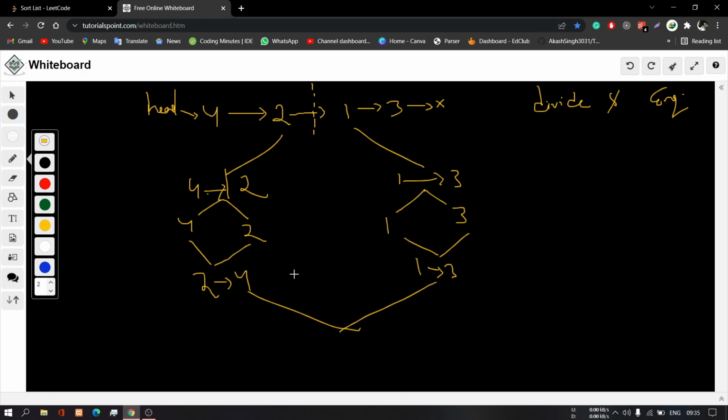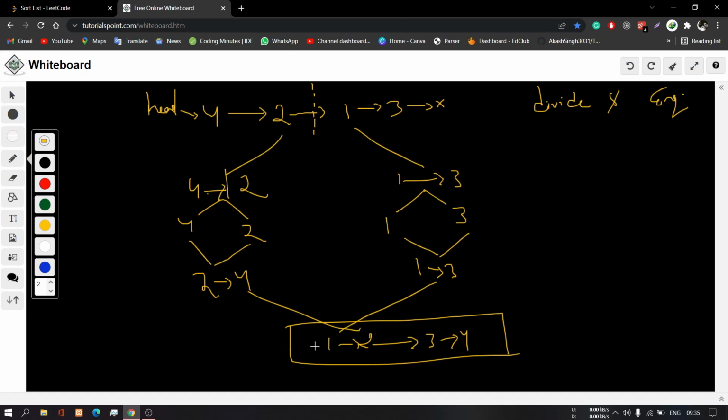Then I iterate through this list and this list using two pointers. After merging, 1 points to 2, then 2 points to 3, then 3 will point to 4. Then you get a sorted list and simply return the head of this list. So this is the complete thing, and I hope you understood that merge sort for an array also works like this. Okay, so let's see how we will manipulate these pointers. Let's see that part in code.